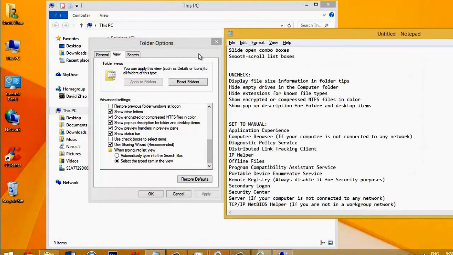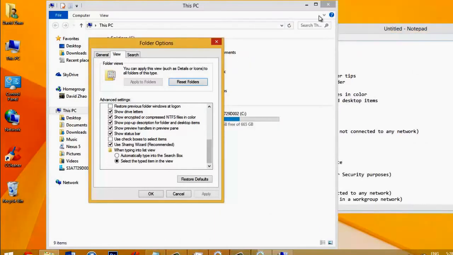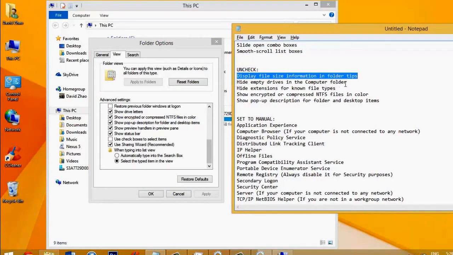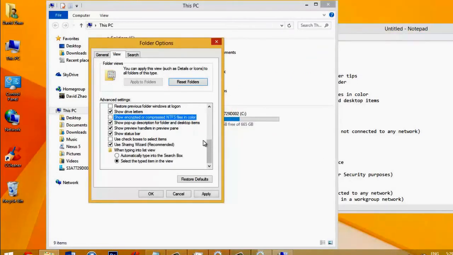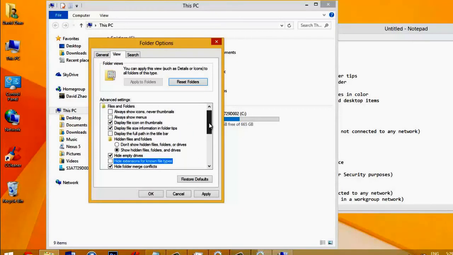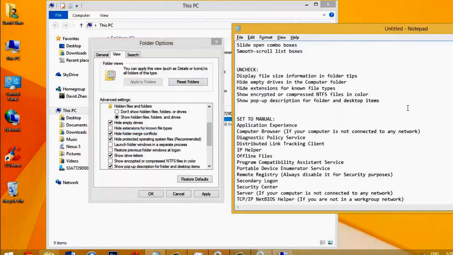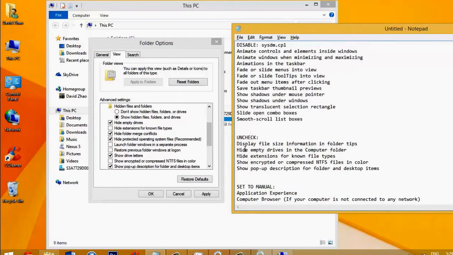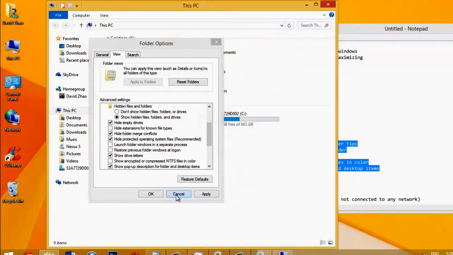So I have a list of them right here that are totally safe to uncheck. These may include disable file size information in folder tips, hide empty drives in the computer folder, hide extensions for known file types, etc. So maybe just go through these and disable them, because to be honest, you don't really need them, and they do take up time when you're trying to open up your Explorer. So I'm going to have the list in the description bar. I'm not going to go through all of it, but just go through it one by one and disable what you don't need.